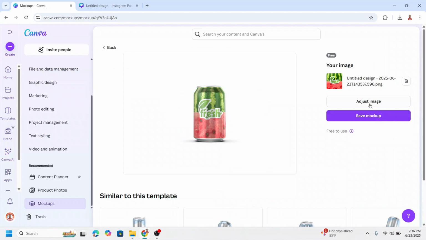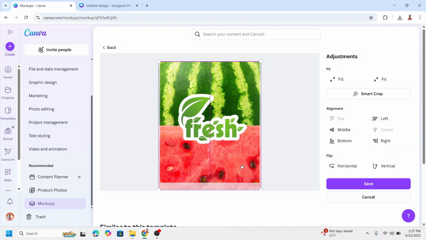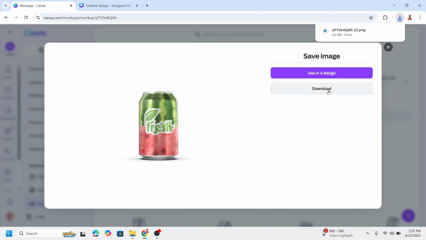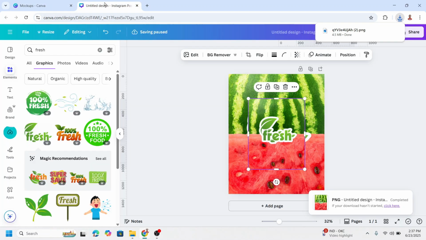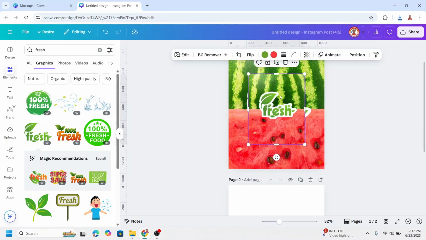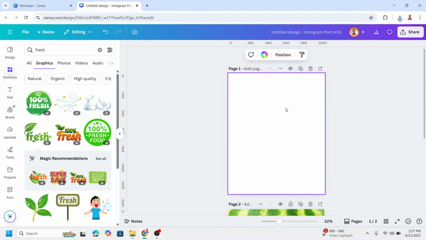And then adjust the image if you want to adjust. Okay, but I think it's enough. Okay, I can do nothing here. Oh, I will increase a little. All right, and then click save and save mockup and then download this mockup. Back to the first page and then I will add a new page. Okay, first just remove it. Okay, I will move it to the bottom, this page. And then upload the mockup here.